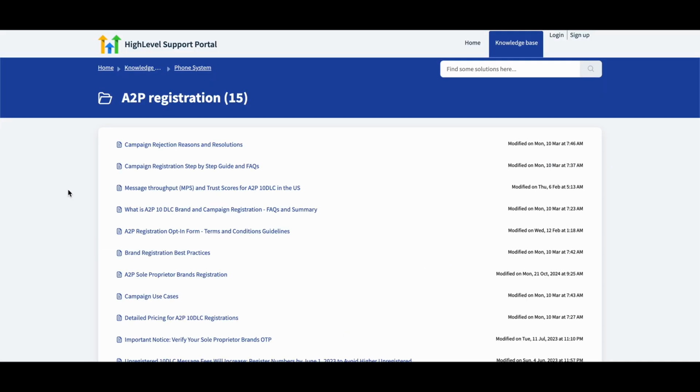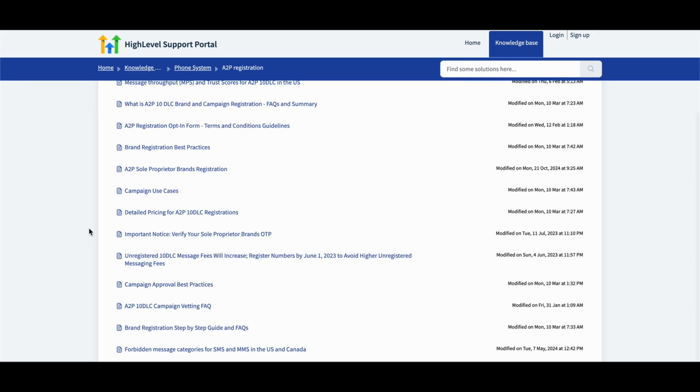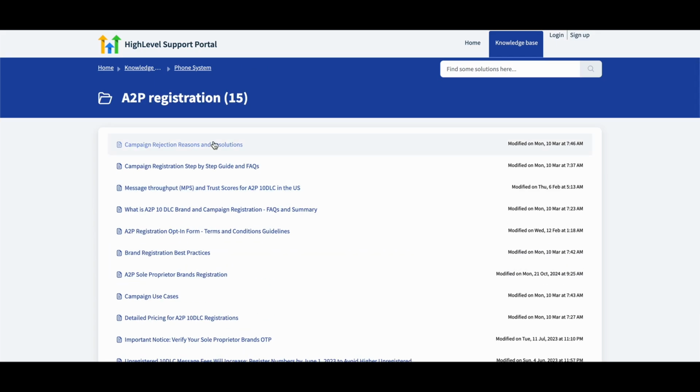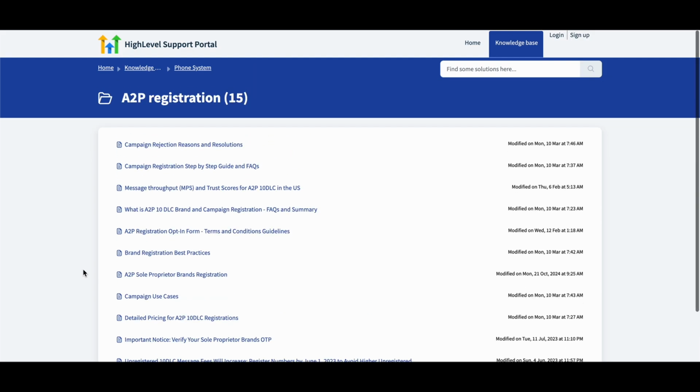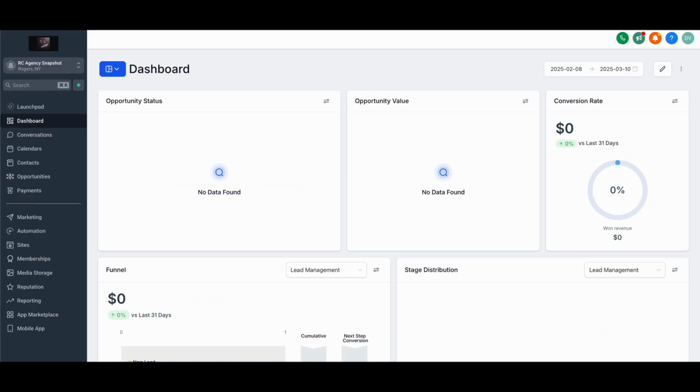Another thing I wanted to share before diving in is that all of this information is going to be available at the HighLevel support portal. On the link in the description, you'll get access to all of this documentation, which is really important to understand how A2P registration works and the use cases, in case you have a specific campaign that you want to get approved. This documentation is always updated by HighLevel, and it's really useful to get through this process. All right, now let's get started with the tutorial.